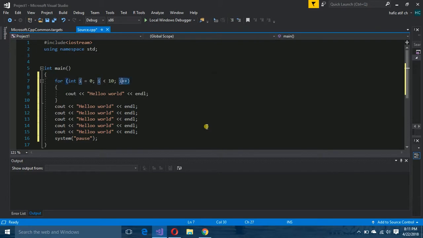Here is i incrementing, and this is the condition. This is like an if condition: if i is greater than or equal to 10, then terminate the for loop. I will show you an example by writing the if statement in the for loop here. So just get rid of all the lines here.